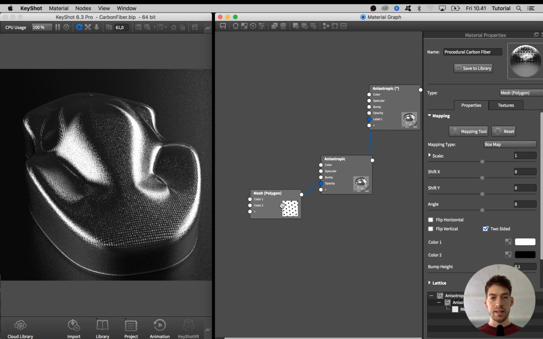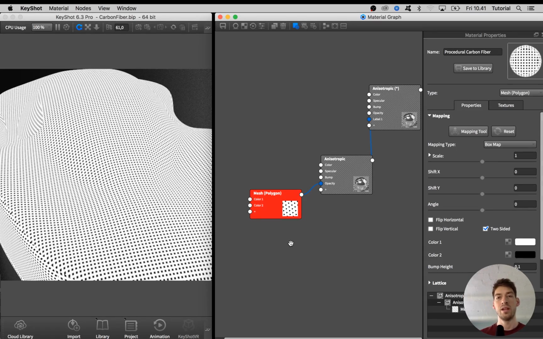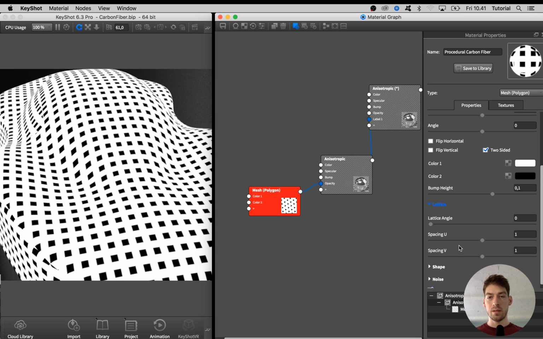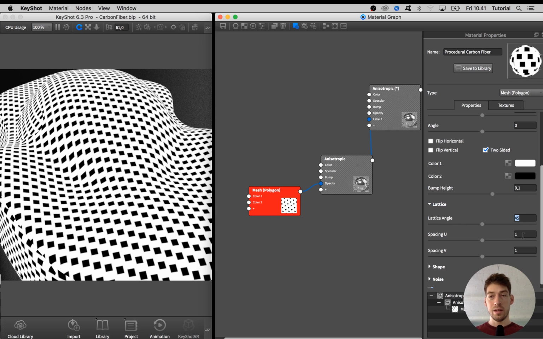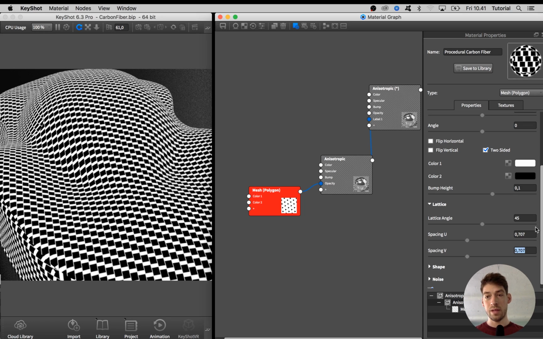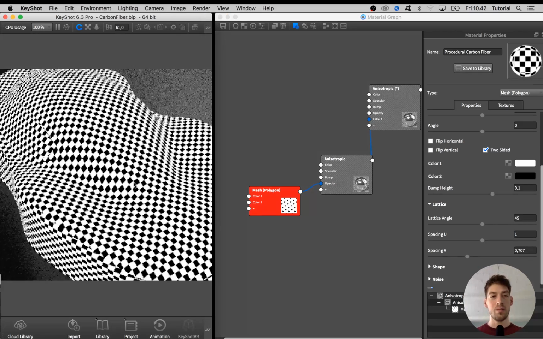With that in and selected, hit the C button on the keyboard to show the color information. For this material, we want to have a perfect checker pattern, and you can use the mesh polygon to create that. First of all, I'm going to bump up the scale so we can see what's going on. To create the perfect checker pattern, we're going to use a lattice angle of 45 and a spacing of 0.707. Maybe it's here, and 1. Yep. 45, spacing U 1, and spacing V 0.707. That creates a perfect checker pattern.